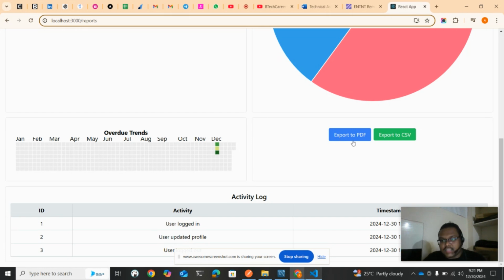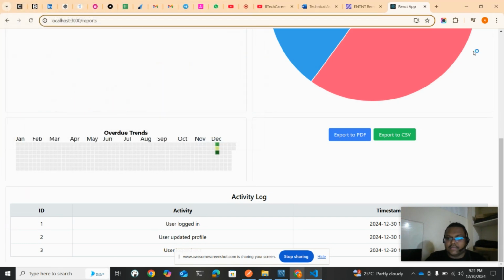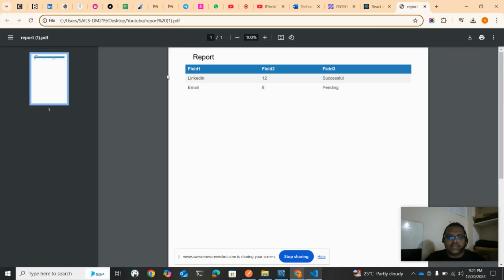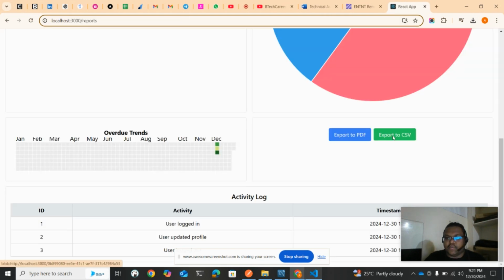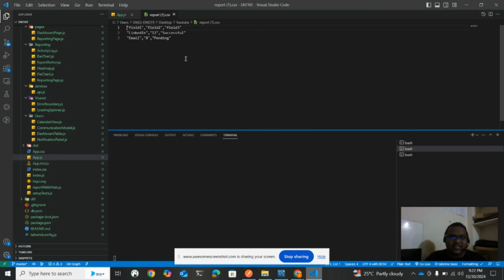In case you click on this export to PDF, it will be exporting to the PDF. Okay, let me show this PDF also. So this is how it will be exporting. Okay, in case you want to go to the CSV, you can open this in the CSV also. Everything is done, every functionality is done. So this is how the CSV will be.